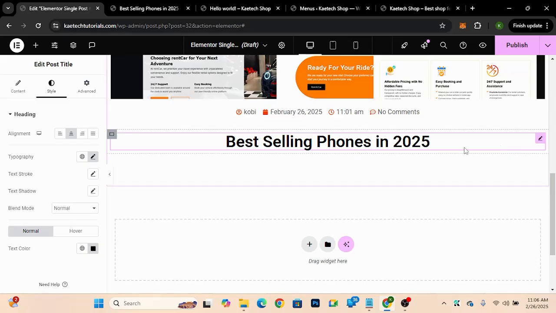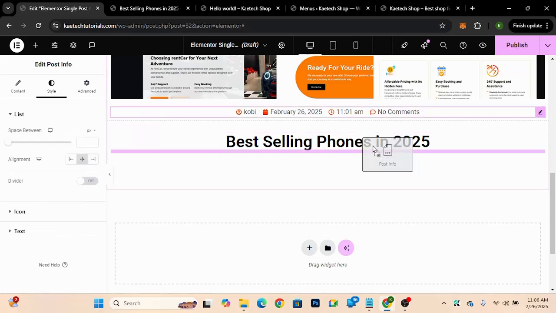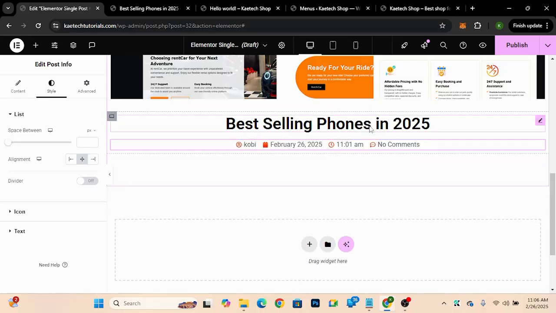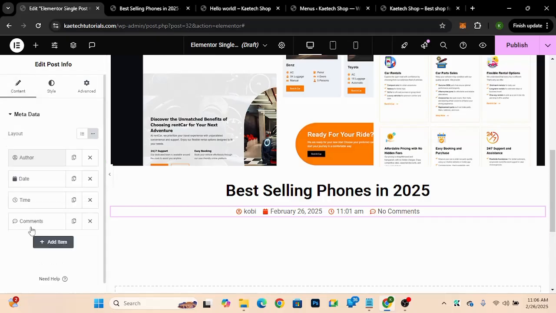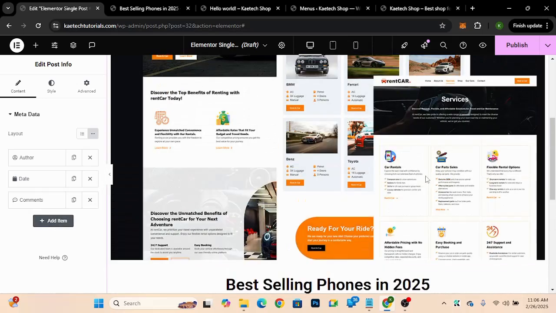So let's say I want to put all of them inside this particular container. I'm going to put them here. Okay, so I have this one and this one, and then what again do I have? With this one, you can remove some if you don't want it. For instance, you can remove time if you don't want time, you can remove comment if you don't want comment, and you can also add an item to it. Okay, so that's exactly how you can do it.